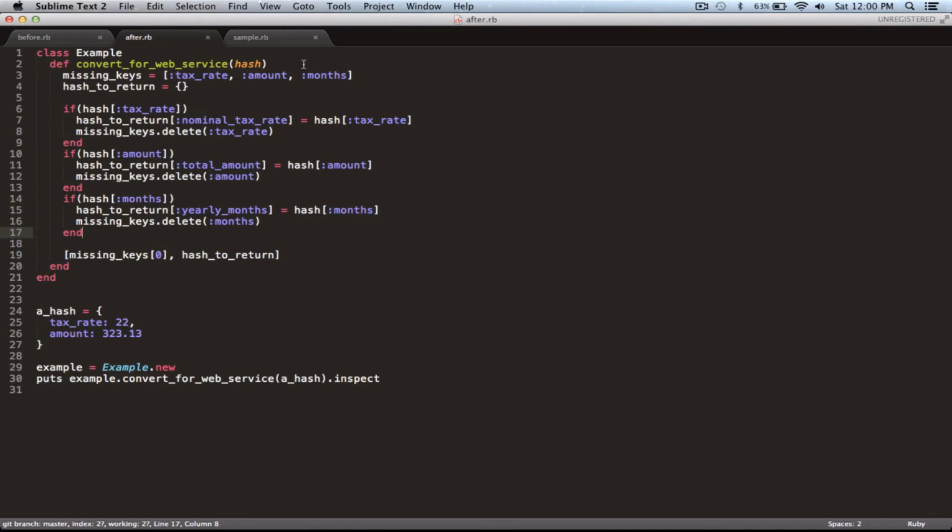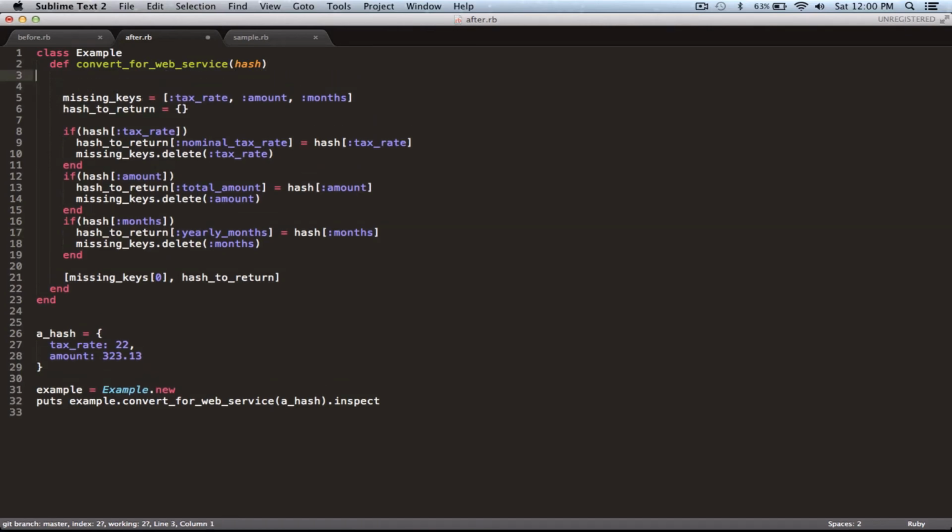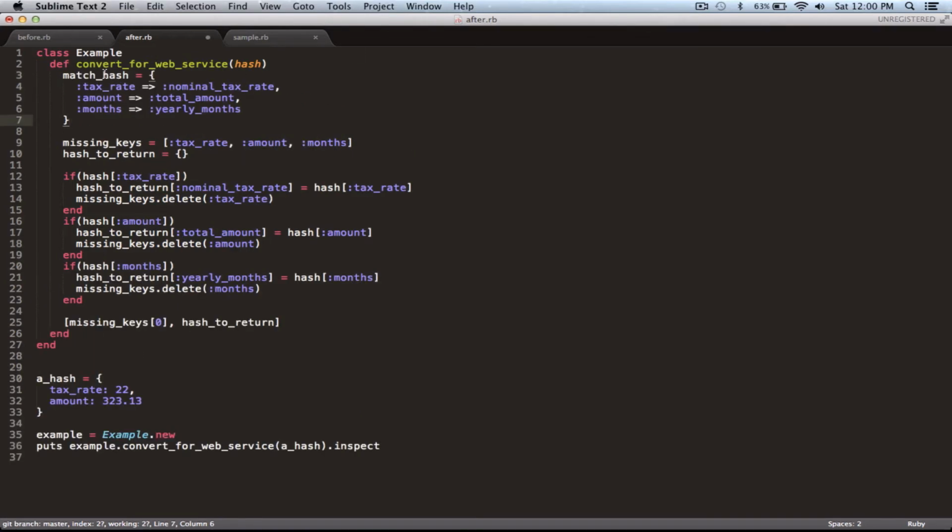So the first thing we're going to do is create sort of a matching hash or a translation hash. So I'll come up here. I've already written this out. So what does it do? It's got our tax rate, amount, and month, and it just maps to what the actual value needs to be. So obviously tax rate needs to be nominal tax rate, amount is total amount, months is months. Okay, so what do we do from there? The first thing is that we don't need our missing keys anymore, right? We're not going to use that method.